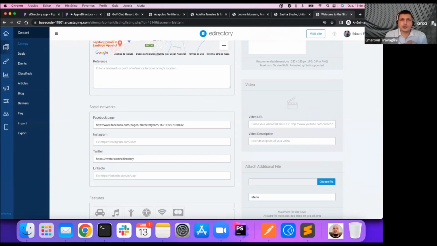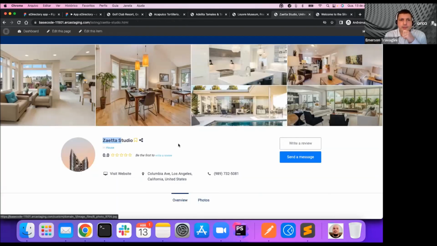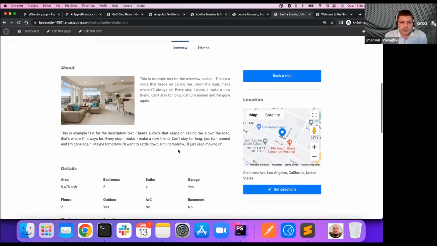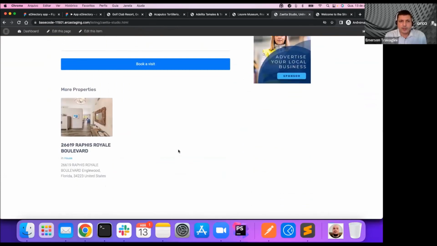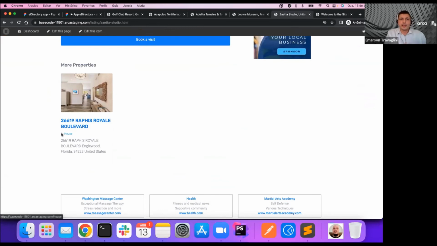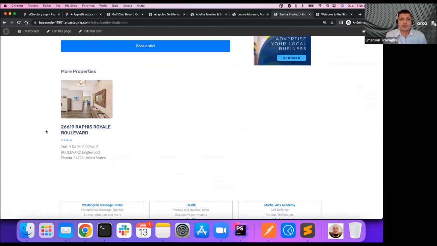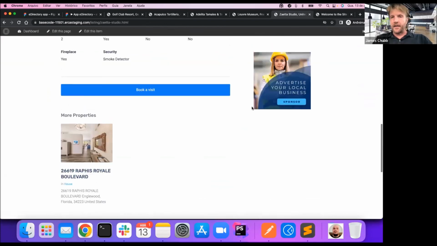Fernando, can you show the Zaeta listing? We have that set up. If you scroll down, you can see our properties right below that. So that's a way to show the linked listings inside the real estate listings. The agency or the real estate agent can showcase all of their portfolio. Okay, great. And then there's the book visit call to action there.